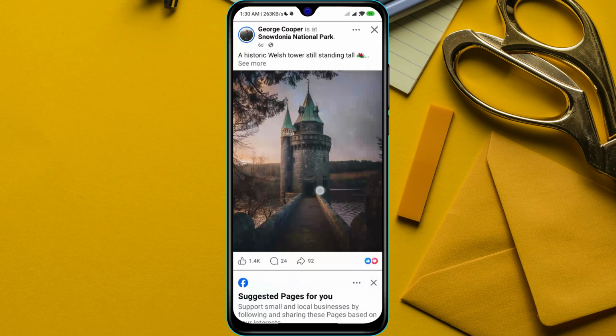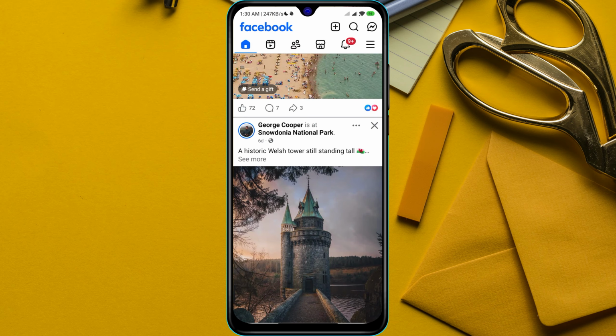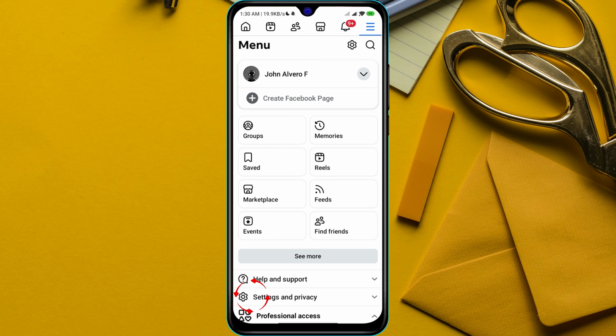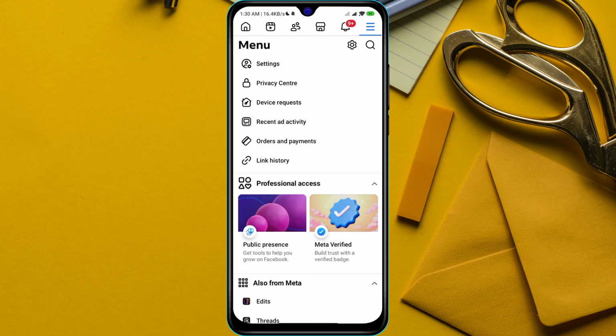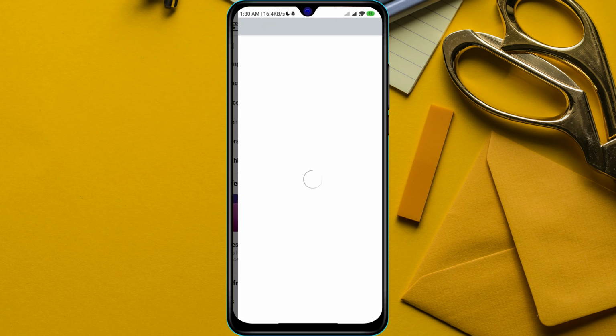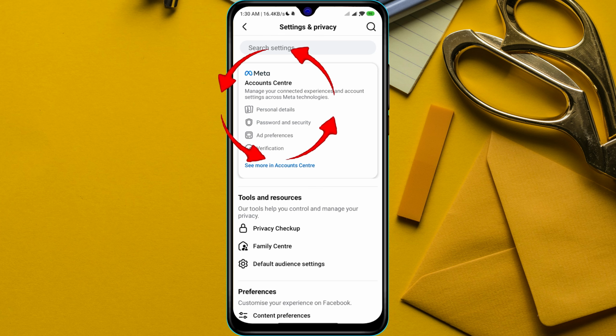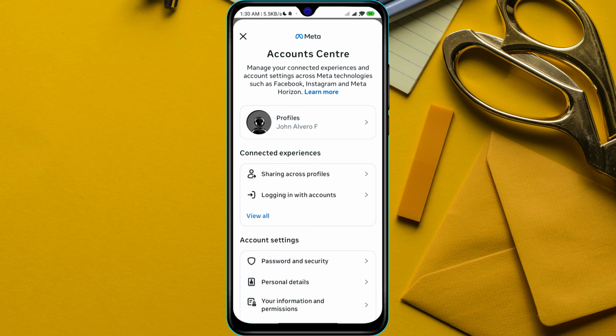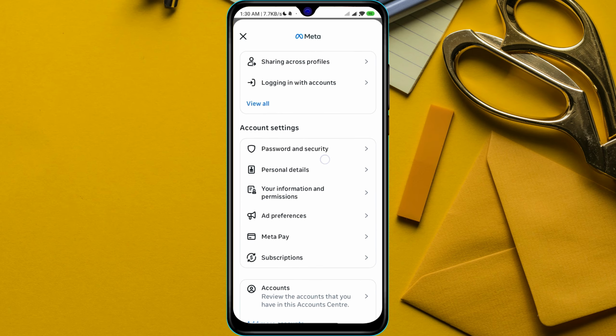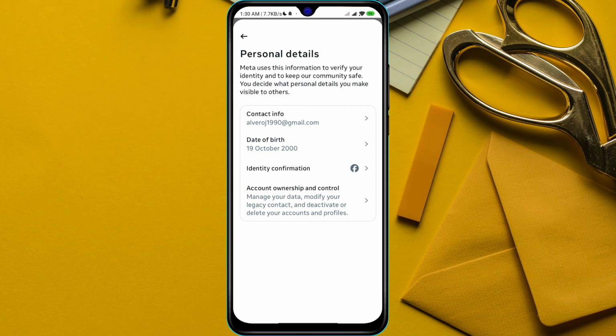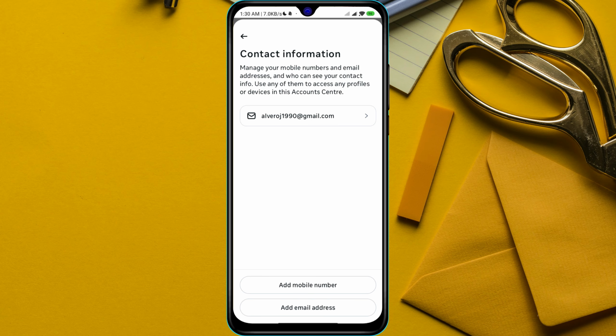Part 2 is how to see your own email address linked to Facebook. Tap the three lines menu in the top right corner, go to Settings and Privacy, then Settings. Scroll to Accounts Center or Meta Account Center, then tap Personal Details. Tap Personal Details again, then Contact Info. Your primary email and any secondary ones will be listed here.